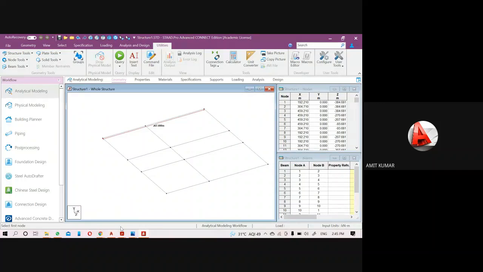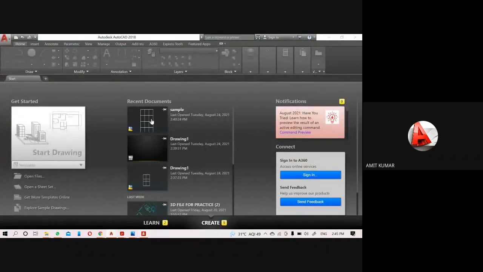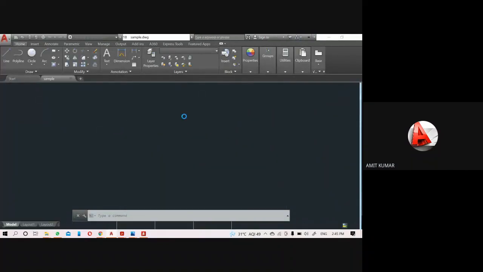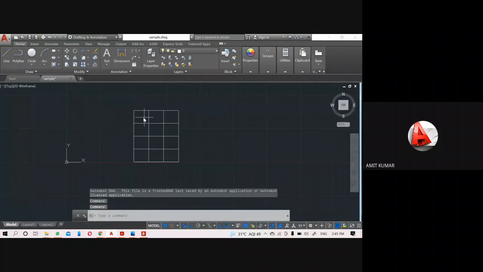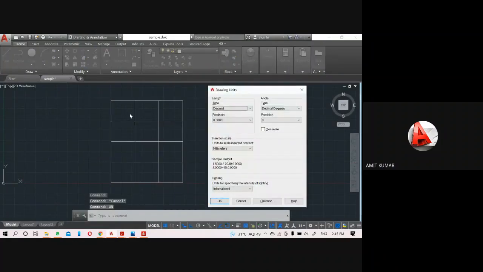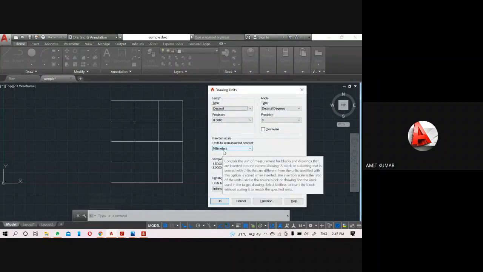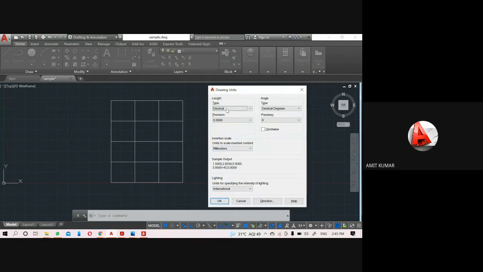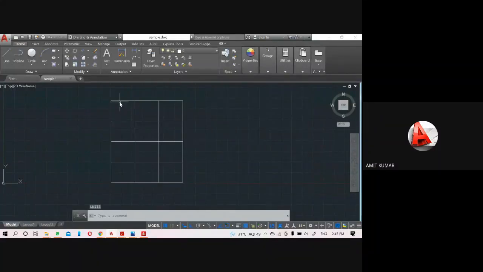Before setting the unit, the first thing is you have to set the unit in the AutoCAD. Like, you know that in this project we have the unit in the mm, and the length unit is in the decimeter. Here it is the mm, and you know that the total length here is 3500 mm, that is 3.5 meter.